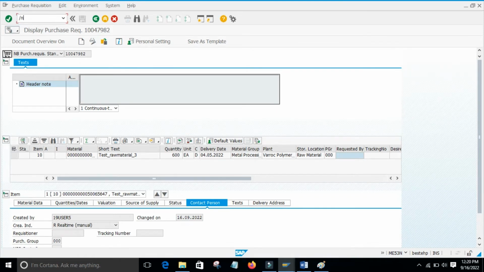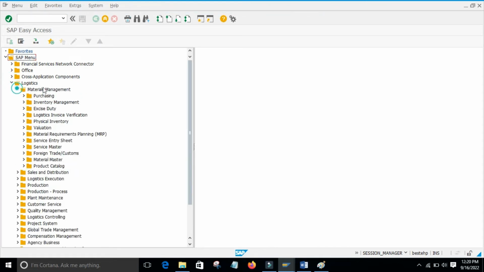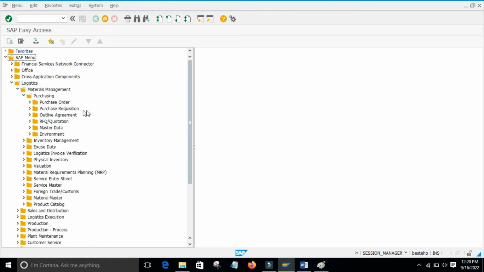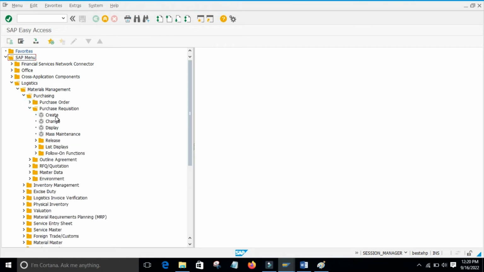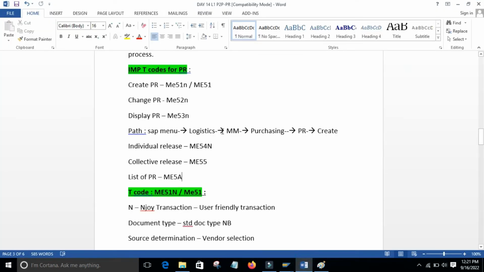Come to /n. Under Logistics we have Materials Management. Under Purchasing, here you can see Purchase Requisition, and these options are there. If you come here and click it, you can see the ME51 transaction open. So this is how you reach this screen via the path. We have seen the path also. Whenever I explain the release strategy, I will explain these two transactions.